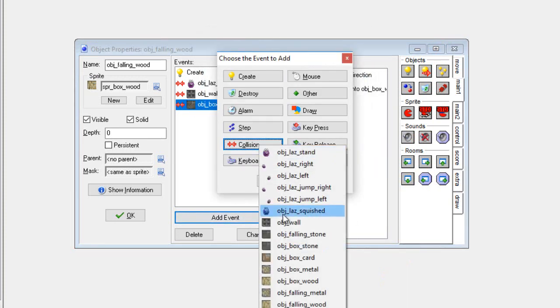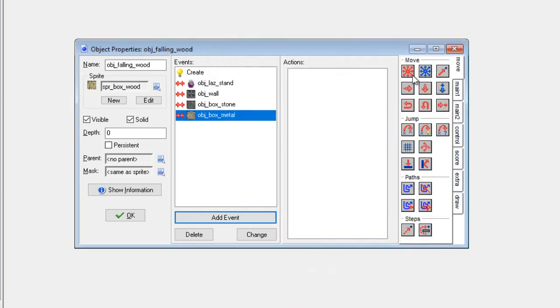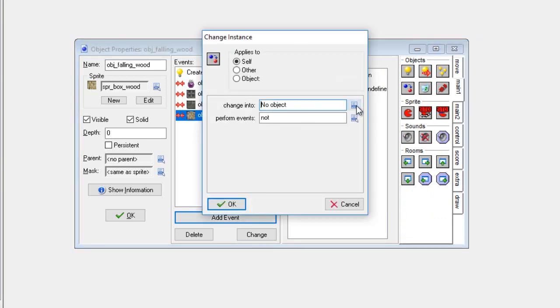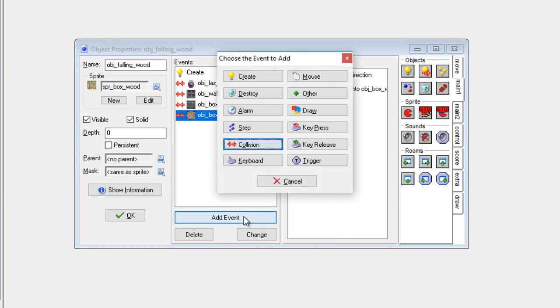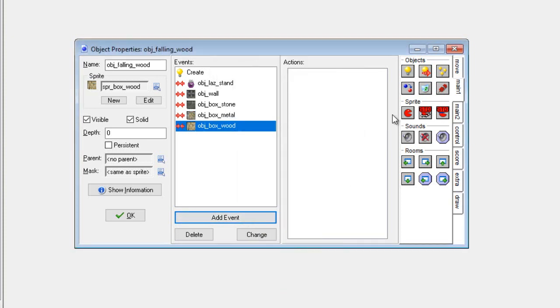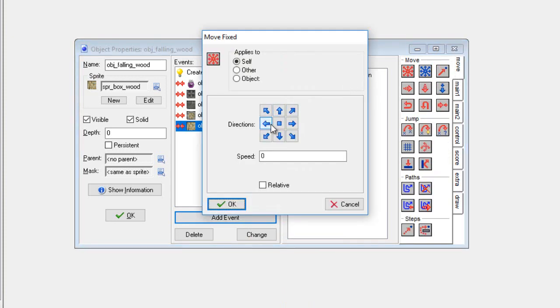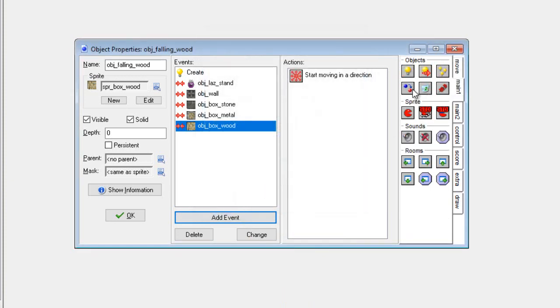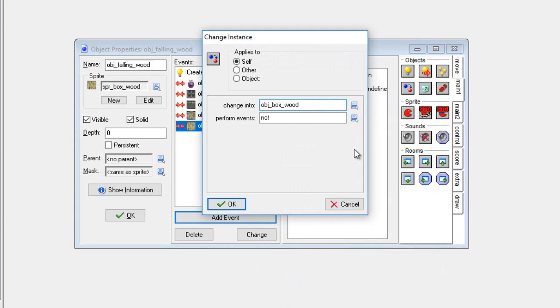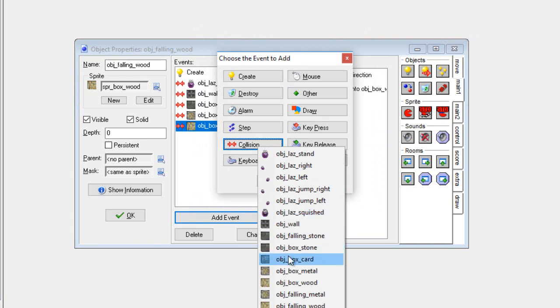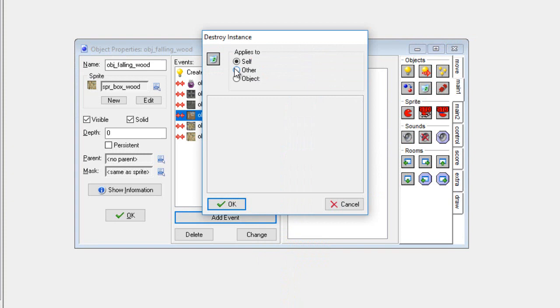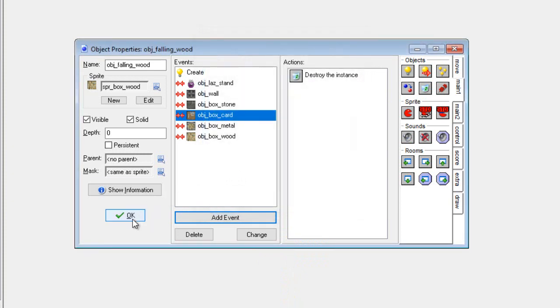Add collision with metal. Stops. Changes into the wood. Has a collision with wood. Where it stops. Changes into the wood. Has a collision with cardboard, where it simply destroys the other cardboard objects. Hit OK.